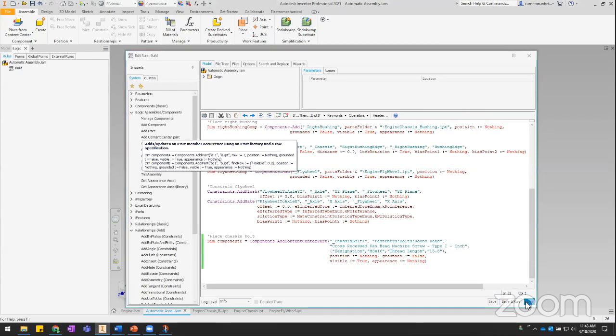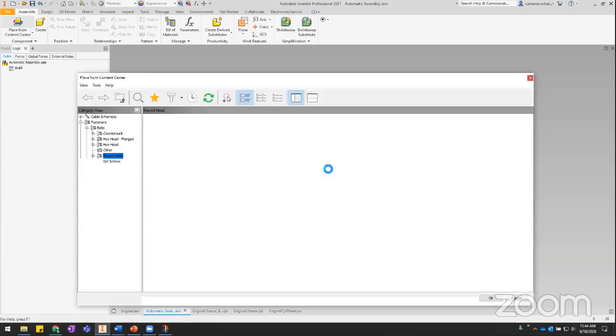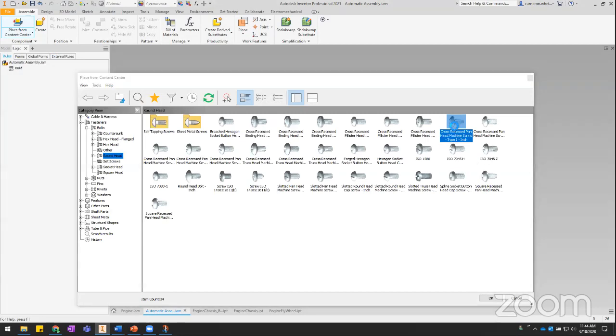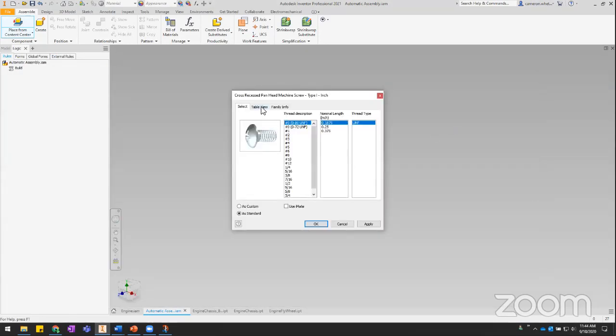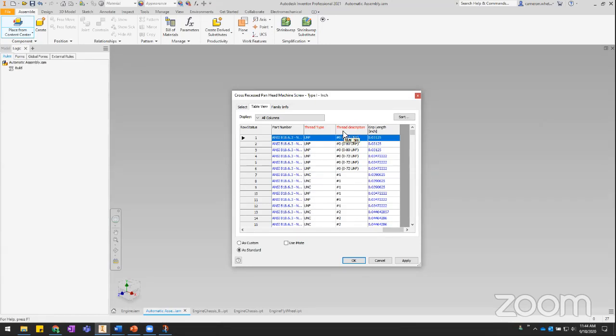So I'll save this, close it. Let's go back. Well, I guess we can just go to place from Content Center right here. There's our family. If we open this up and we go to the table view, each of those key columns is going to show up in red, and you'll see as I hover over it, it tells us what the internal name of that column is. So instead of nominal length, we'll want to use NLG. Let's go down here. Thread type is going to be TS. Thread description is size underscore SEL. Okay.